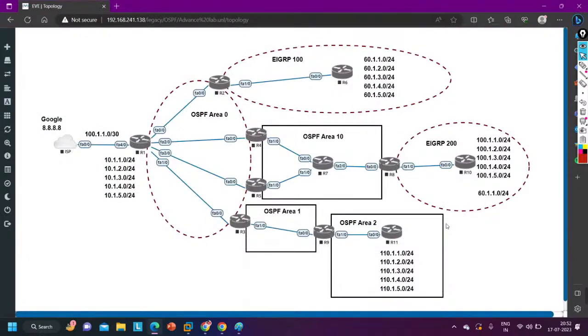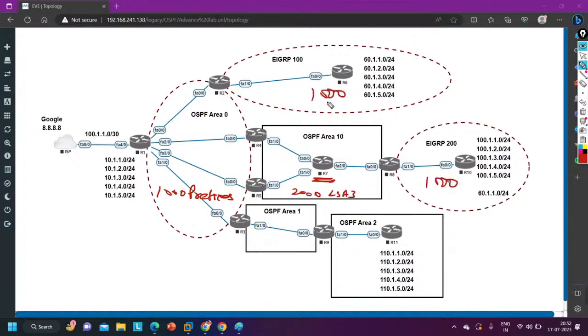If I talk about this diagram, let me talk about any one router. Let's say router number 7. So inside the database of router 7, how many LSA 3 will be there? Let's say in OSPF area 0 there are 1000 prefixes, and in this domain also 1000 prefixes. So router 7 will have 2000 LSA 3.